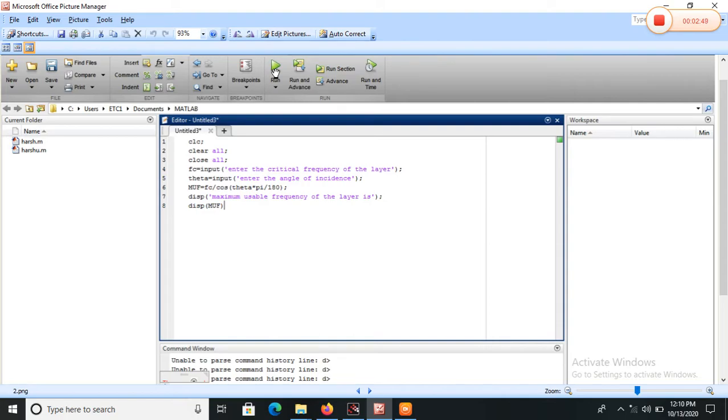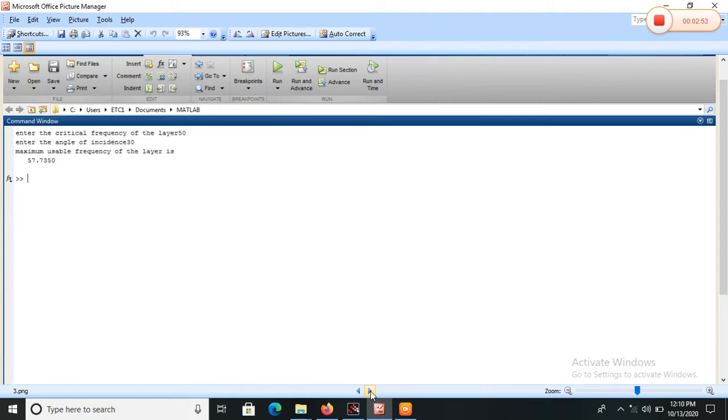Next step, enter the critical frequency of that layer. You have to enter the value; I have taken the value 50. Next, enter the angle of incidence; I have inserted the value 30. Then I get the value 57.73. This is the output, and we get it in the command window.